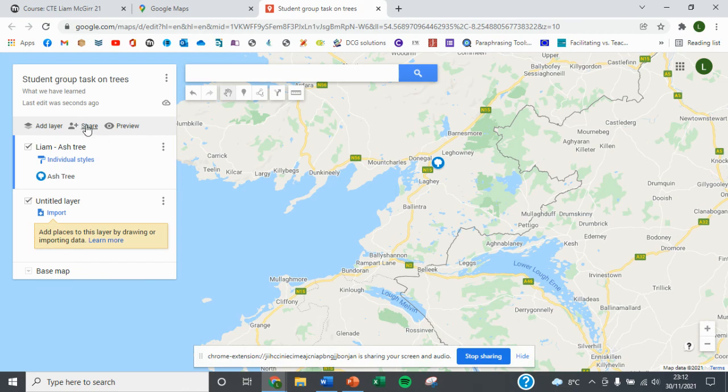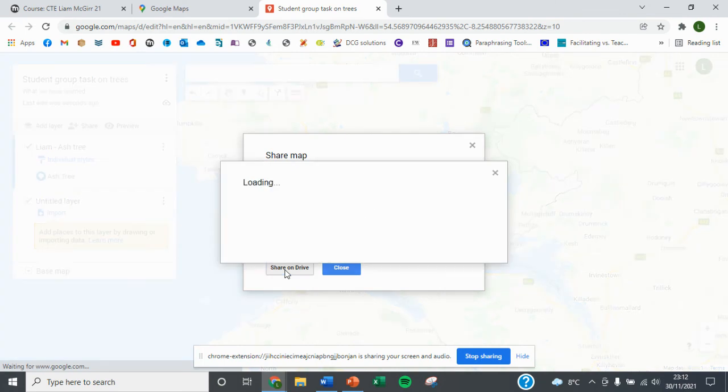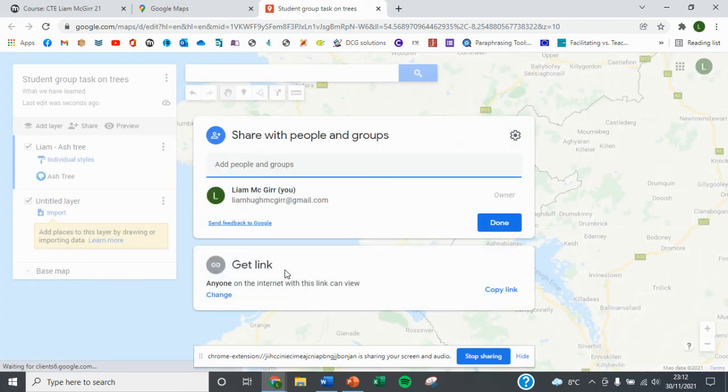So I'm going to have this all done for you. So you hit share here. So this is an automatic setting. I want to change it so anyone with this link can view, and you'll be fit to edit it now. Hit share on drive. I can email it to you, or I can copy the link.